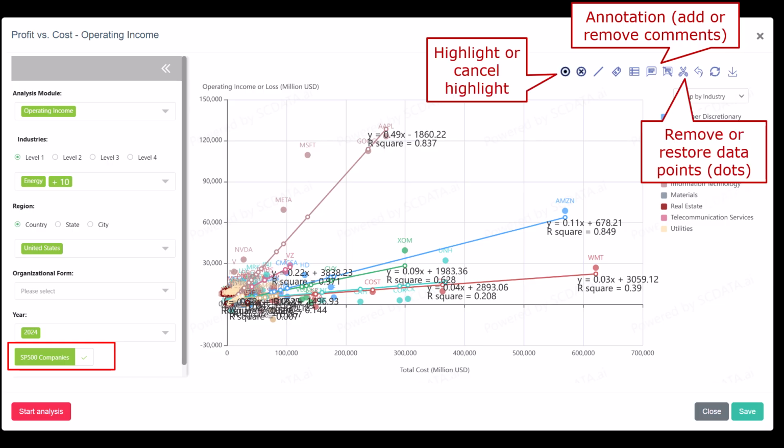Annotation allows you to add or remove comments and notes on a graph. Outliers may skew a graph, so dots removal can help you get a better understanding of the data by removing the outliers. Dots highlight allows you to search and highlight companies on the graph. This is useful because sometimes there are too many companies on the graph and you cannot find the one that you are interested in. The S&P 500 company button allows you to focus only on these companies.